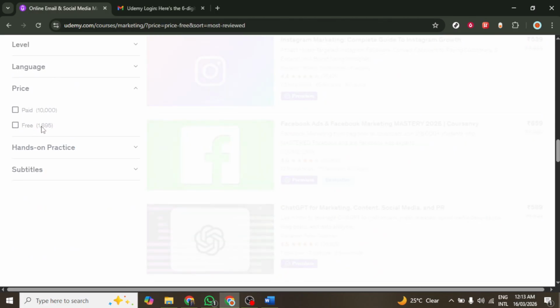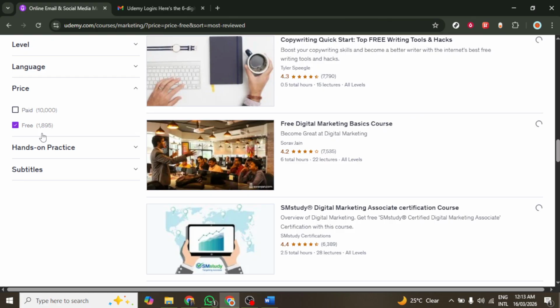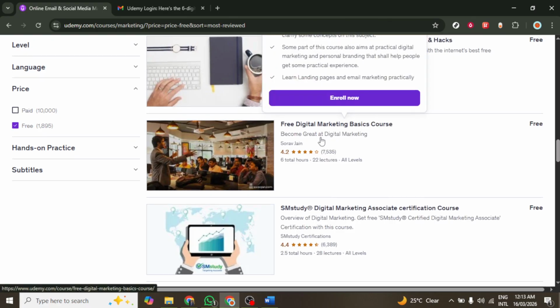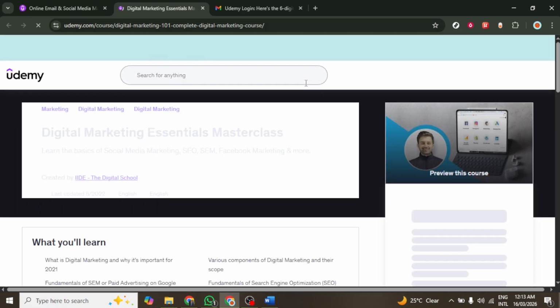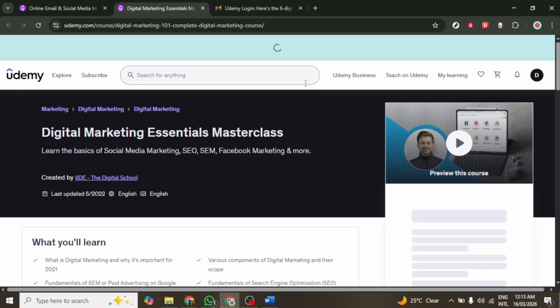Once the Udemy homepage loads, locate the login button typically found in the upper right corner of the screen. Click on this button and you will be prompted to enter your account credentials. After entering your email and password, proceed by clicking the login button to access your account.